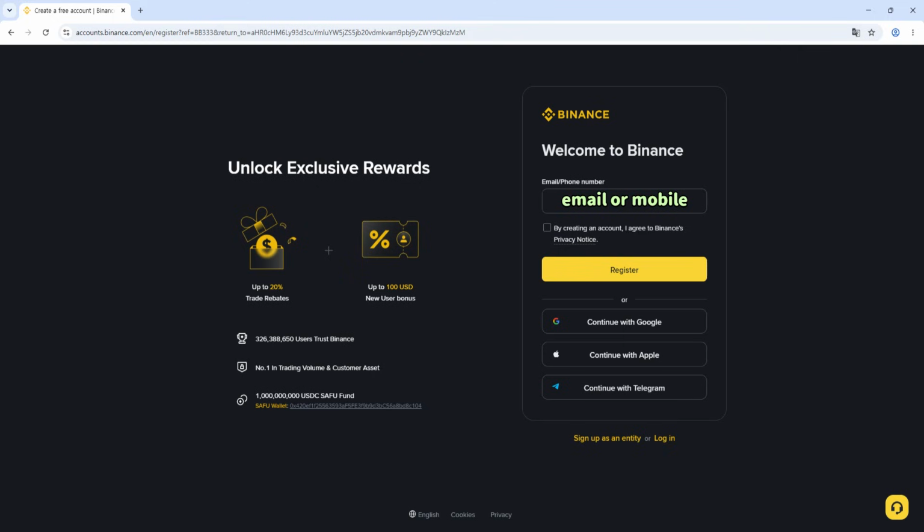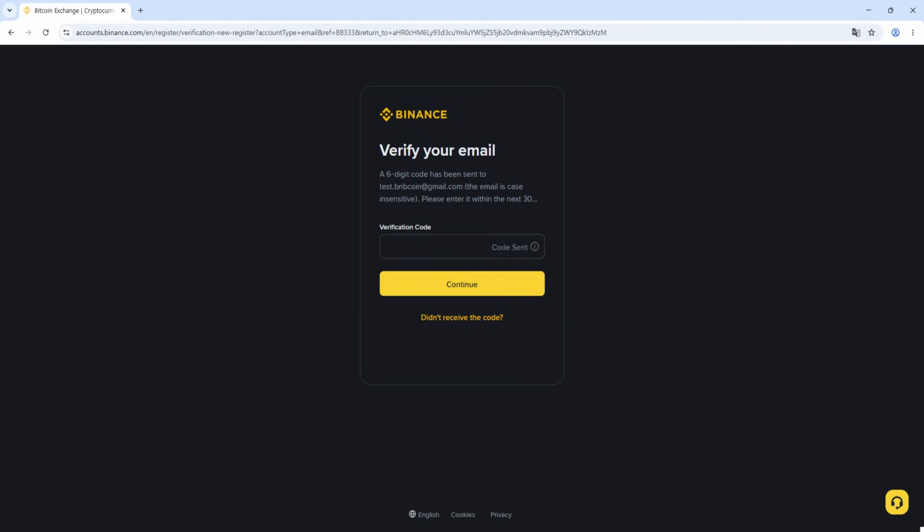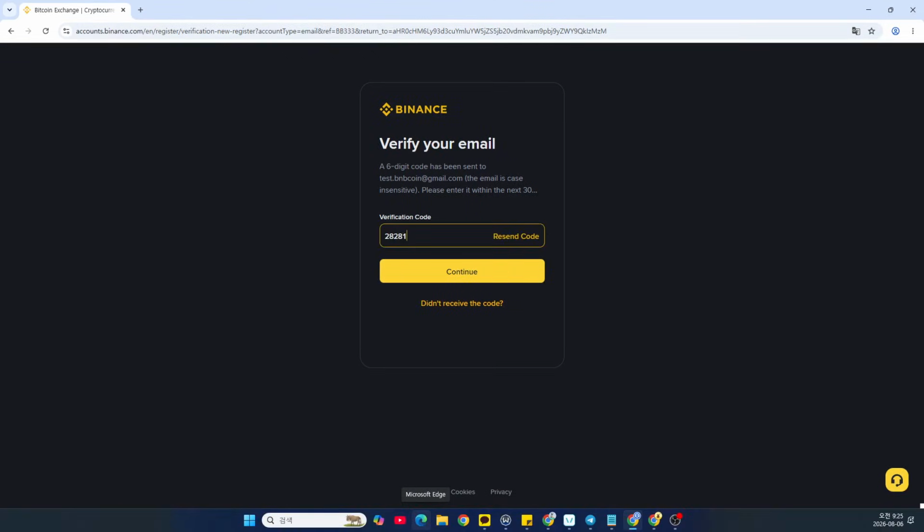In the input field, choose either your email address or mobile number, and enter the option you want to use. Once you've entered it, check the agreement box below. Then click the register button. Shortly after, a verification code will be sent to the email or mobile number you entered. Enter the verification code you received.